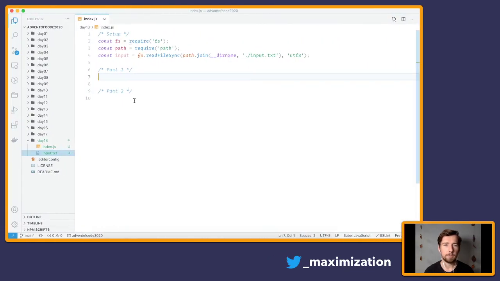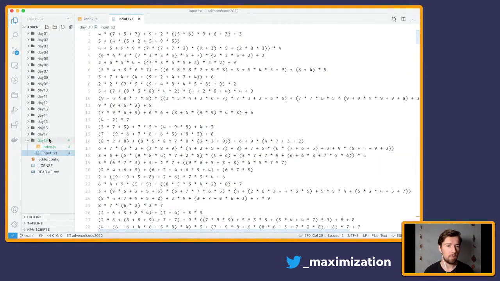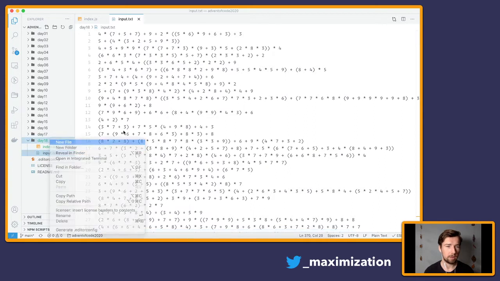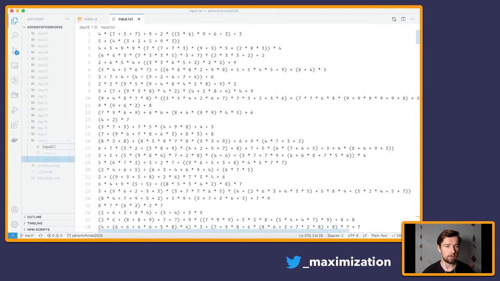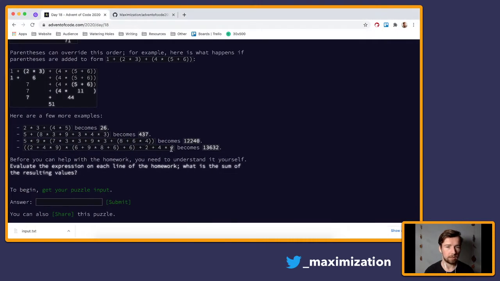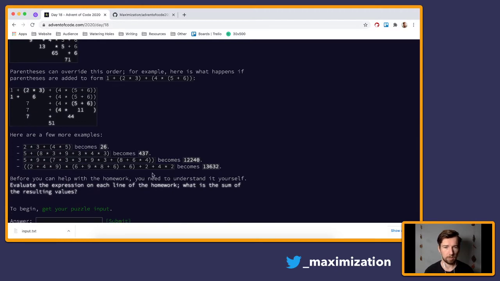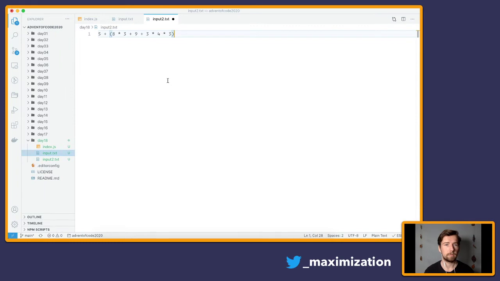So we have our puzzle input in here, and what I'm going to do as well is create a new file for the example input, just so we have something to test with. Let's grab this one. Okay.